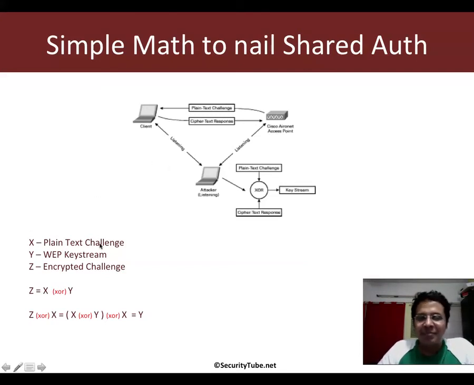So X is the plain text challenge, let's assume. Y is the WEP key stream which was produced, and Z is the encrypted challenge. Now the encrypted challenge Z is nothing but X XOR Y. This we will come about in the chapter on WEP. Don't worry, just take it for granted right now. What we will do now is just a plain XOR between the challenge and the encrypted challenge, and this will give us the key stream used to encrypt the packet.